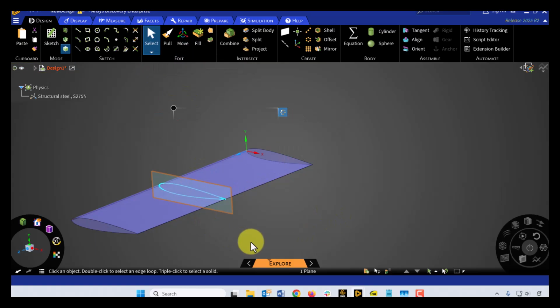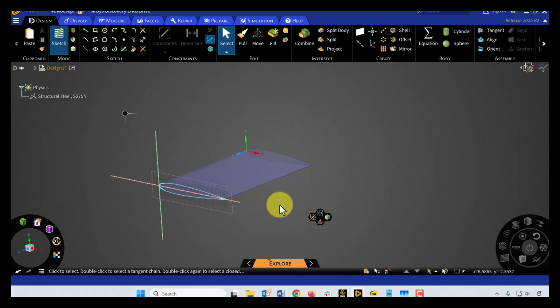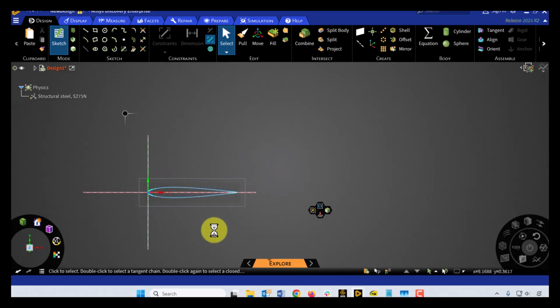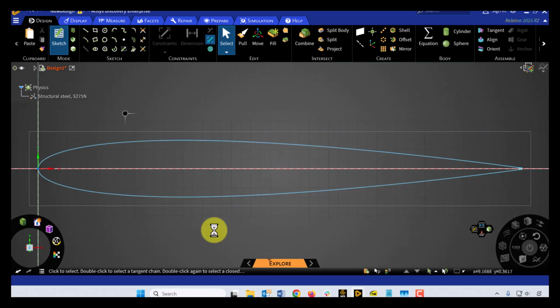So I'll go back to select, and then with the plane selected, if I go into sketch mode, I can again hit V to look at it, and Z to zoom in. What I want to do is select this option, project to sketch. So this is actually the intersection of the wing surface with the sketch plane. So let's create a curve by projection.